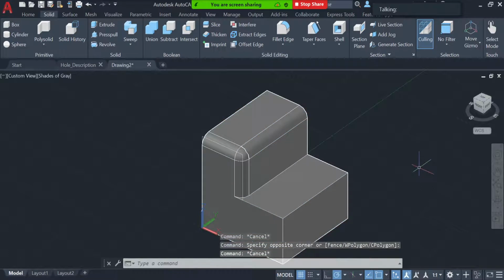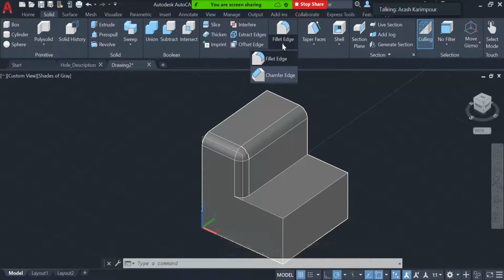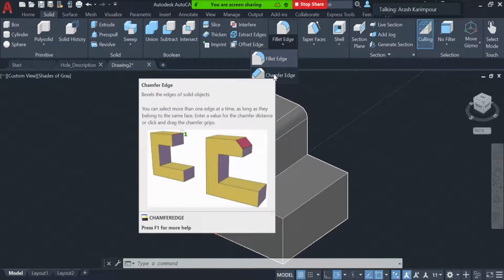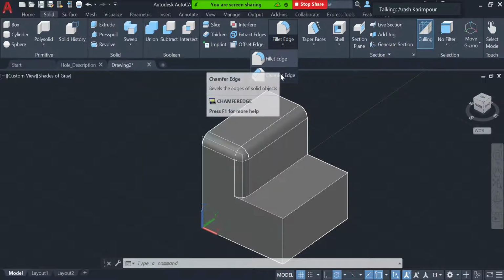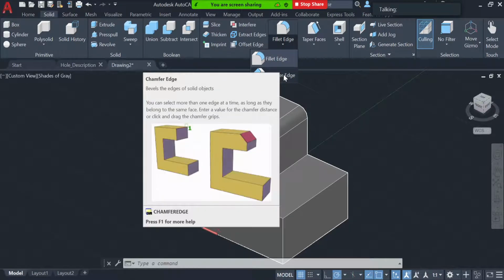Similar to fillet, if you click on that arrow down there, we also have the chamfer. For the chamfer, as you can see, instead of having a curved edge, you're going to have a slanted straight edge that goes from one surface to another surface. So in fillet, you have the curved surfaces go from one surface to another surface. In chamfer, instead of the curve, it's just a straight slanted surface that goes from one surface to another surface.